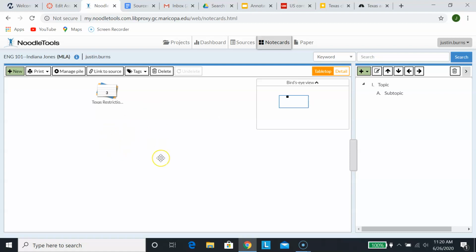So again, in this part of the research project, you're going to make these note cards, you're going to make them in Noodle Tools, and then what I'm going to do is I'm going to come into your Noodle Tools account and check your note cards from there, because you shared your project with me. And if you have any questions with this, please let me know.